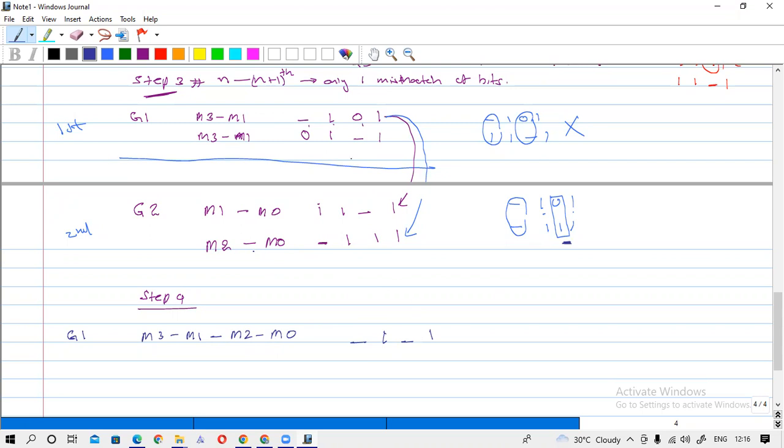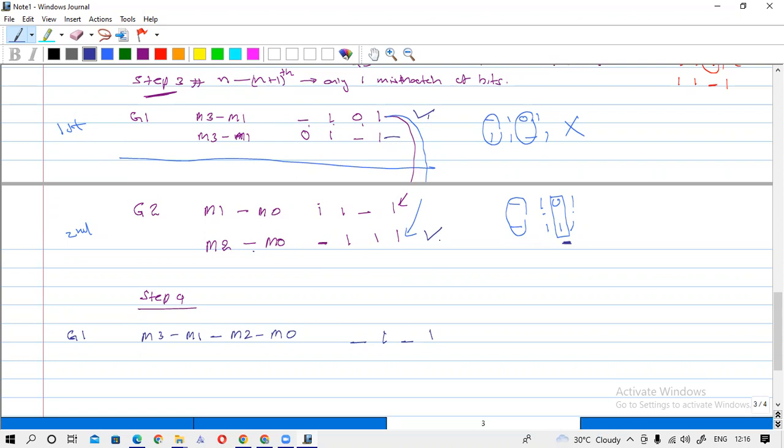Then you have to consider this one also. Now you can put a tick here and here because this is involved in matching, but you can't put one here because it is still not matched, still not paired. So this one and this one you can put a tick.